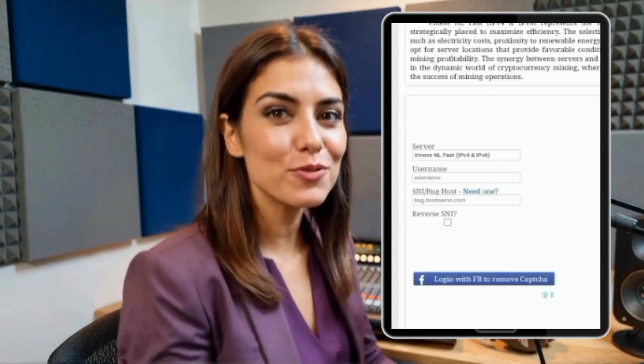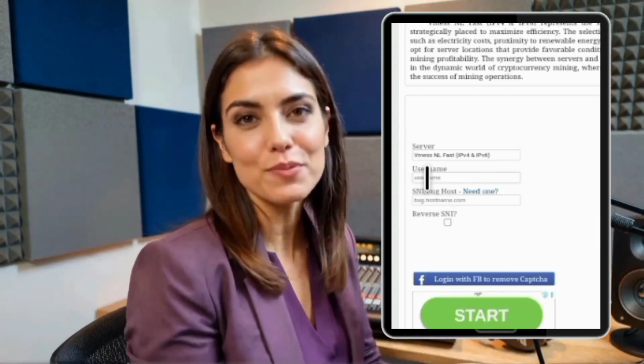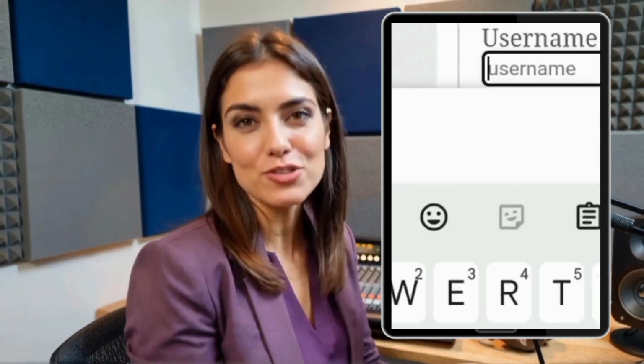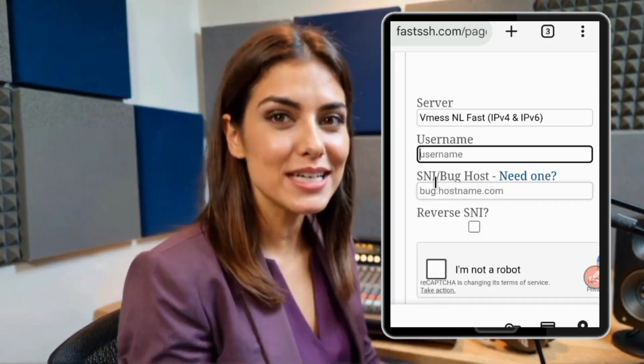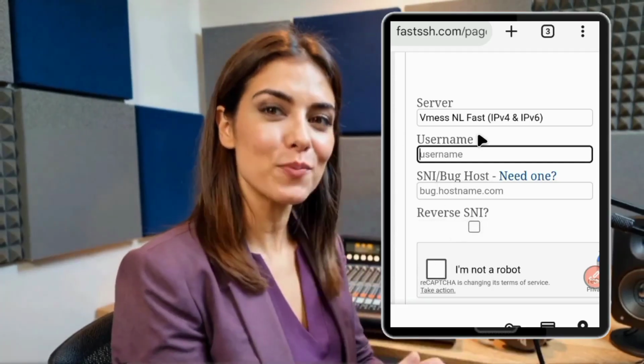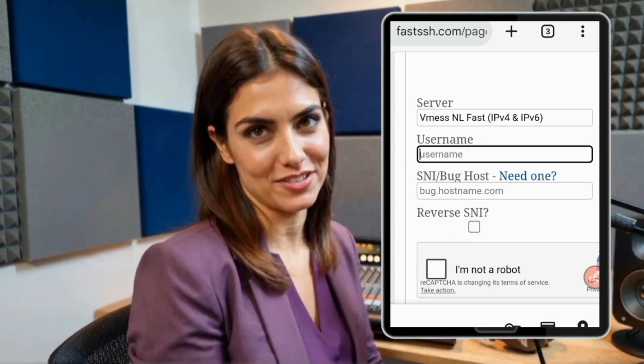Step 10. Enter account details. Enter a username of your choice in the username field. This is for your reference. Enter a working SNI (server name indication) in the SNI field. If you don't have an SNI, we'll generate and verify one in the following steps.